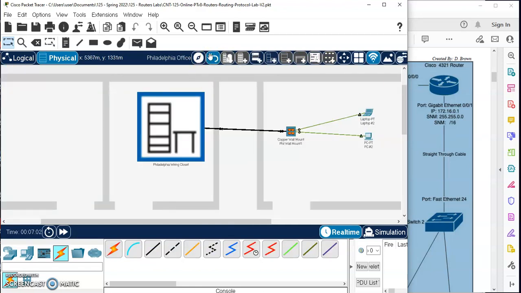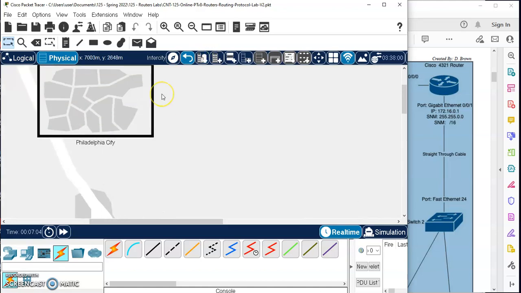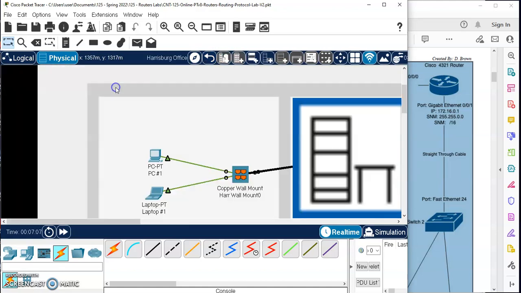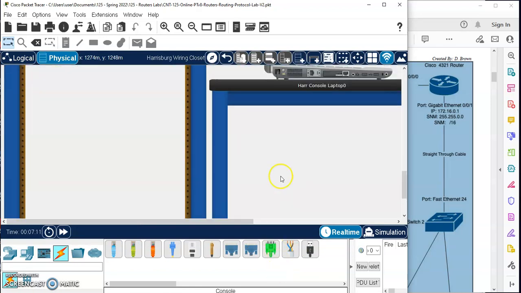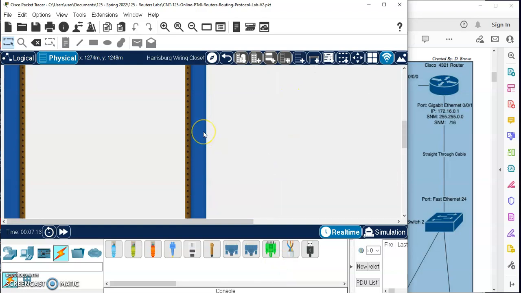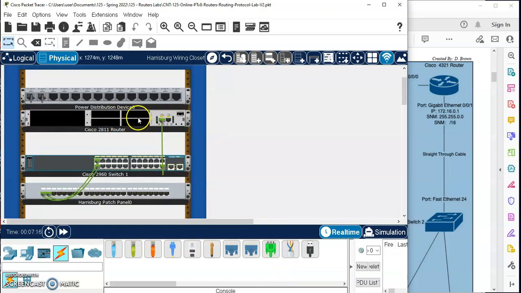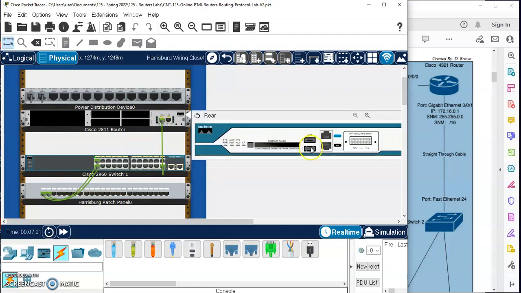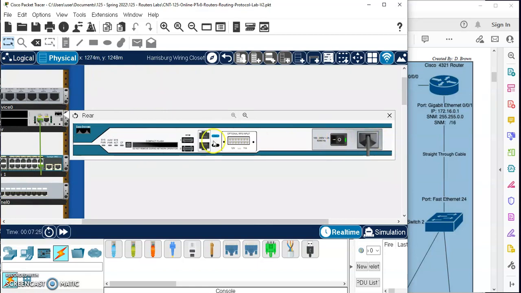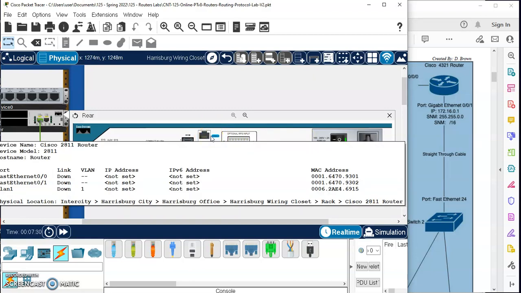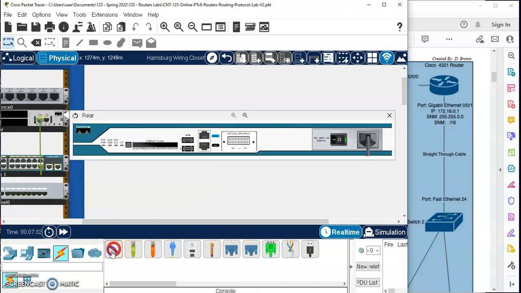Now I did not, at the Harrisburg site, console this laptop in. The reason being, this router's console port is actually on the back. If I right click on this and do expect rear, this actually shows the back of the router. Here's where the actual power cord and power switch is. There's the console port here. And the way Packet Tracer works, it's a little fussy, if you will. If I try to connect the console cable into here, it won't let me.